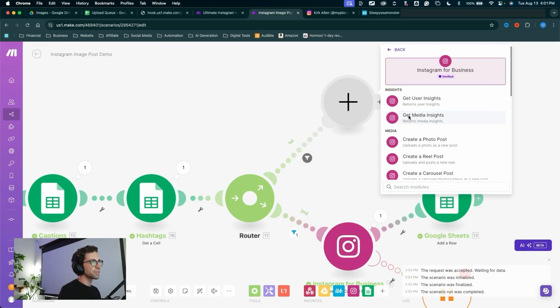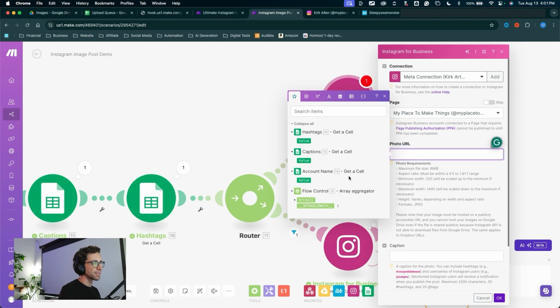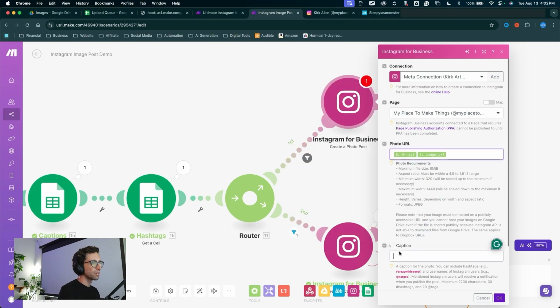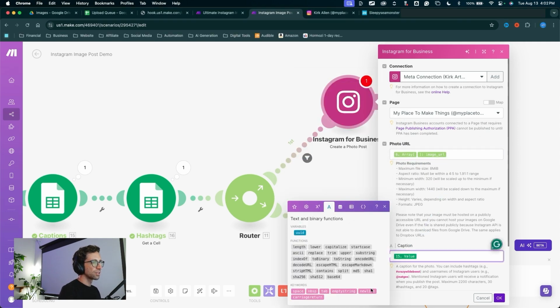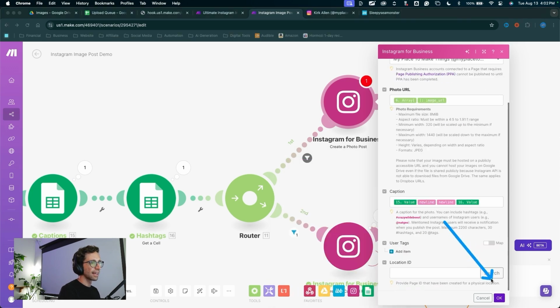post. This new module is going to be Instagram for Business. We want to create a photo post. Select your same Meta account and same Facebook page. And for that photo URL here, I'm just going to put in a single URL. So I need to come into the array and select that image URL. Caption will be our captions with 2 line breaks, back into the star, add hashtags, and click OK.